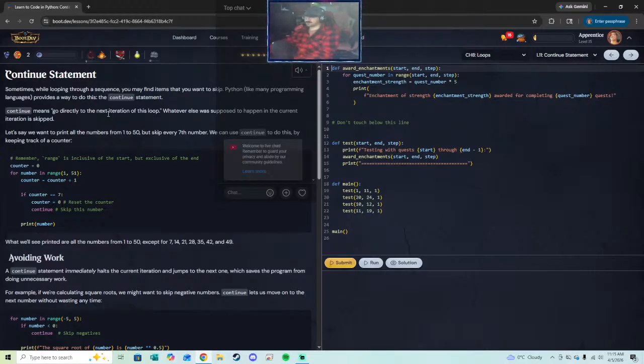If counter is equal to 7, counter equals 0. Set the counter. Counter equals 0. For number in range 1 to 51, counter equals counter plus 1. Let's say we want to print all the numbers from 1 to 50, but we skip every 7th number. If counter equals 7, counter equals 0. Reset the counter. We can use continue to do this by keeping track of a counter.